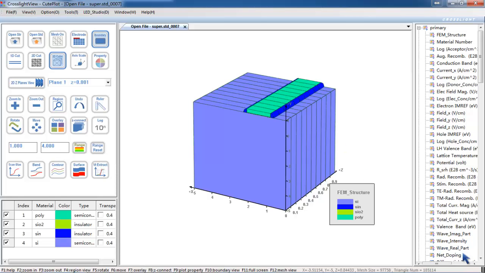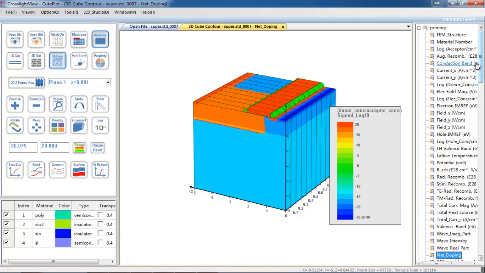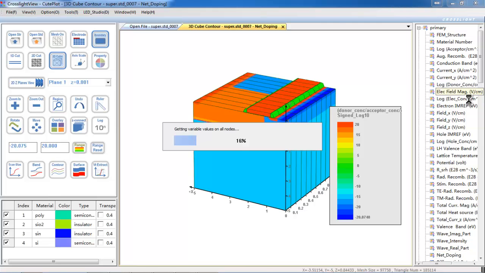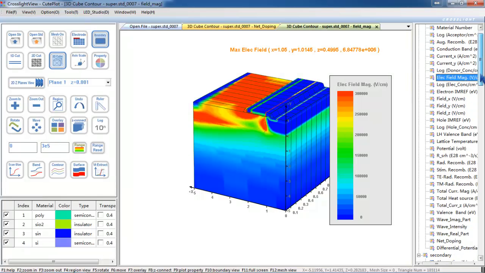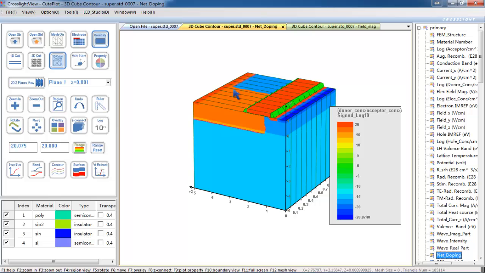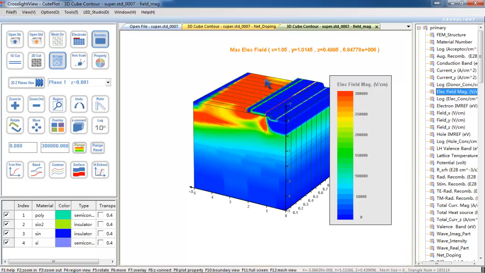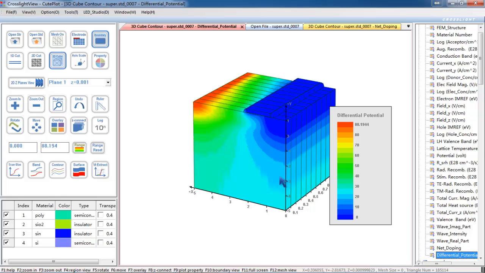Here's the device structure. This one's the doping distribution. And this one shows the electric field. This plot shows the location of high field is around the P-N junction interface. This high vertical field reduces the field along the channel. This one is the potential distribution.